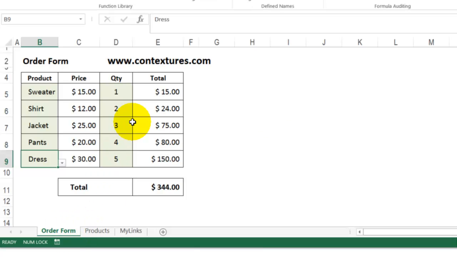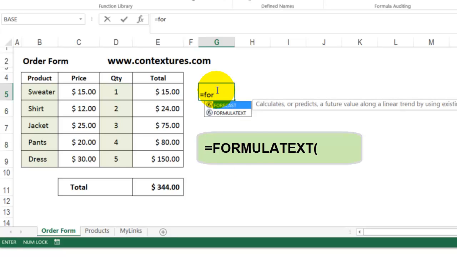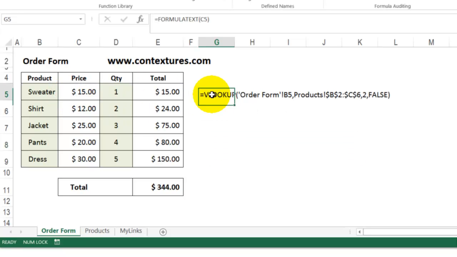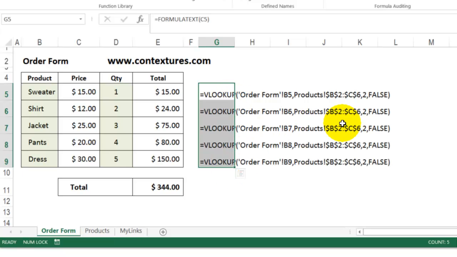So everything looks fine, and I'm going to, over here, use a formula just to show what formula is in column C, where our price is. So this is a new formula from Excel 2013, so equals FORMULATEXT, and then I'll click on this cell, close the bracket, and we can see our formula now. So it's looking up what's in B5, 6, 7, 8, and 9, and everything is looking in that table, B2 to C6.